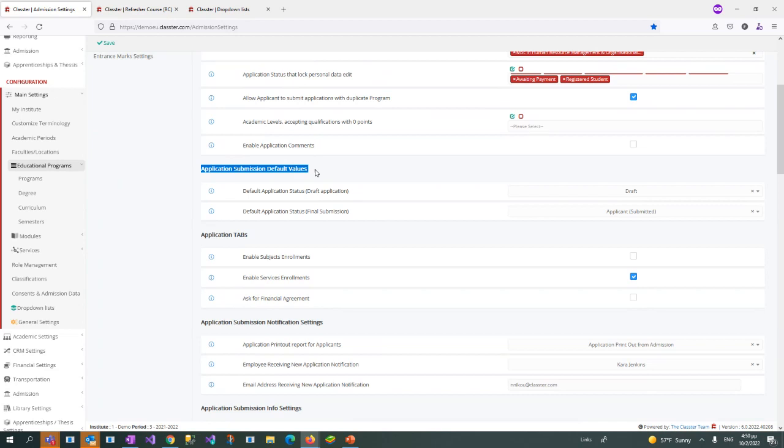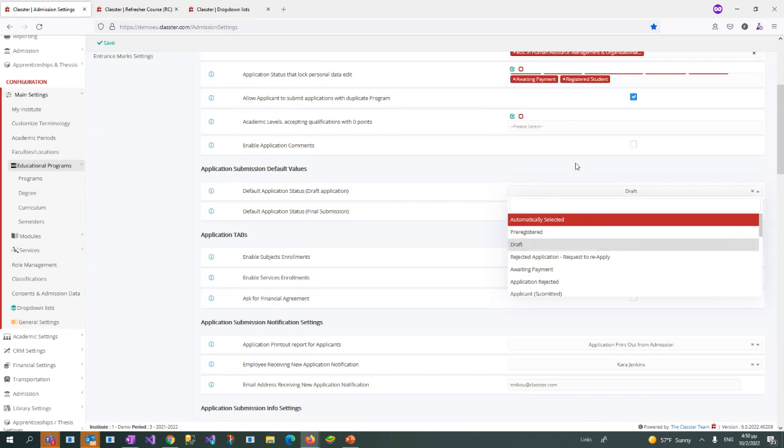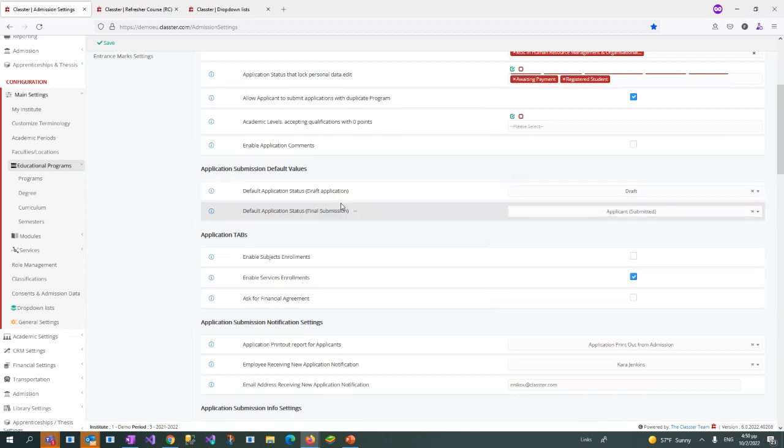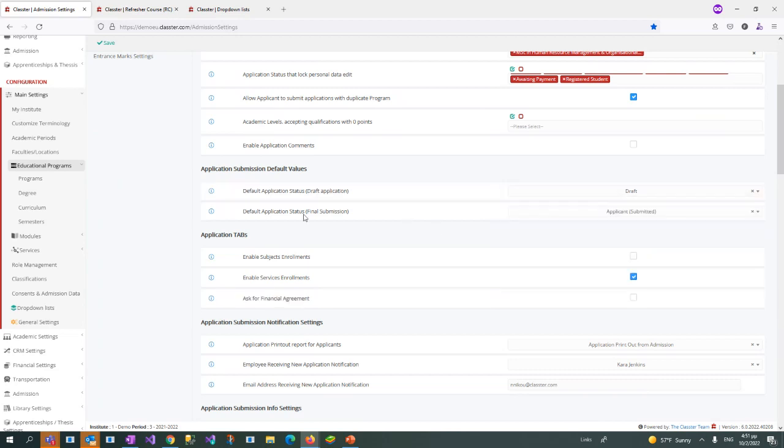Application submission default values. The default application status for draft applications, before the student submits the application, should be saved in the draft status. All of these are very important. In order to be able to save an application from the student portal, we must have a default draft status and a default submitted status.